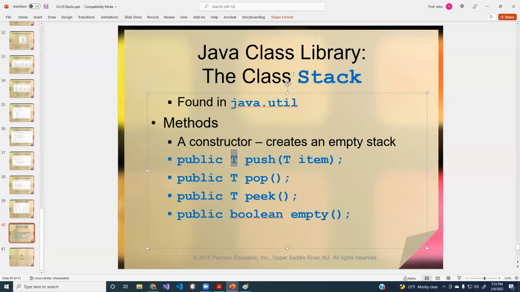So if you're pushing, say, a 5 on top of a 10, these are going to be addresses, but it'll actually return a 10 as it makes 5 the new king of the hill, right? It makes it the top of the stack. But that was a stylistic choice that they made.